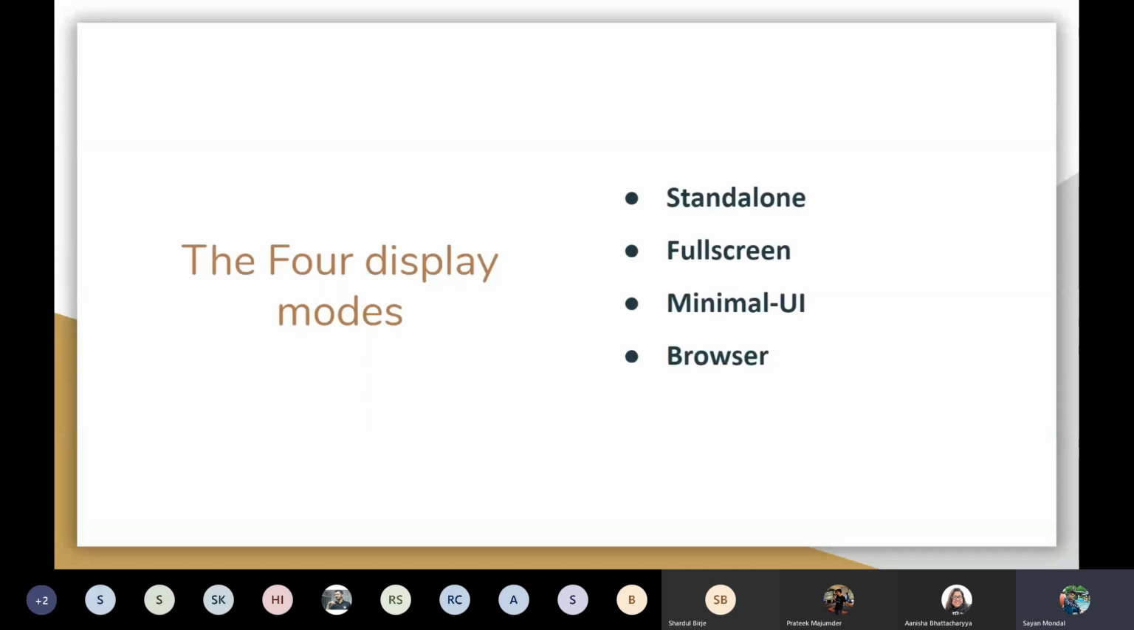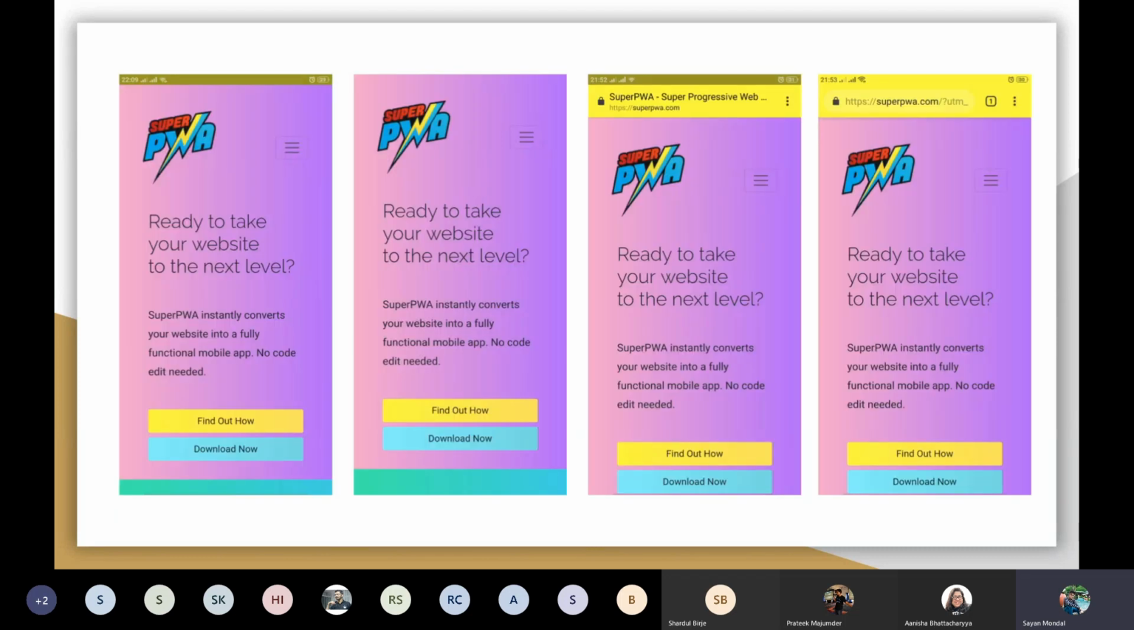So the display is pretty important because it holds a lot of crucial information about how your PWA will look. So this is the property, the main property, which decides how your PWA should look. Now there are 4 modes, which are standalone, full screen, minimal UI, and browser. So what a standalone is, let me go to the next one.